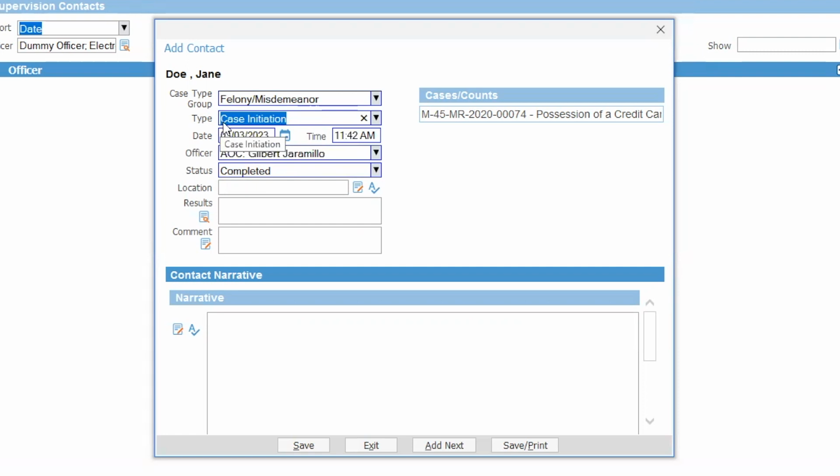When I click on this type, case initiation, some of these fields default to the current date and time, and also the current officer that is entering this contact note. We will get into more specifics in all of these tabs later in this training. For now, we want to enter a narrative.